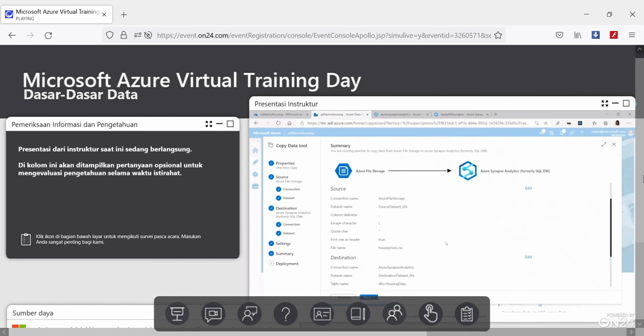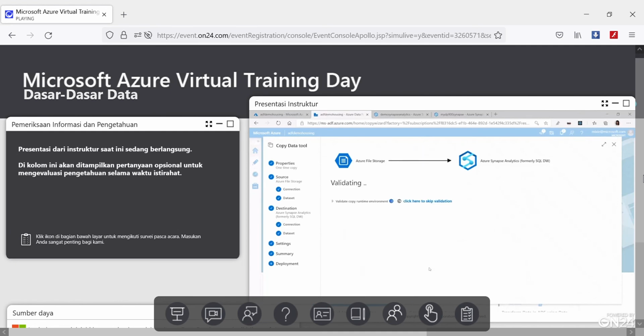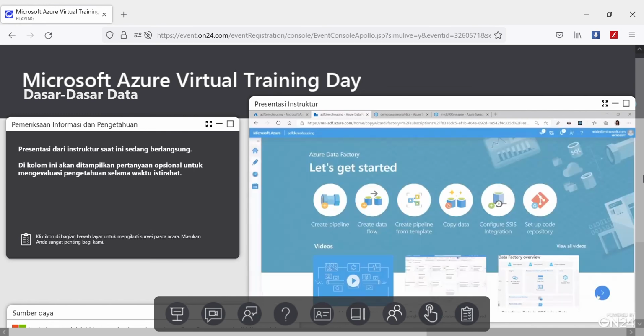Finally, this is a summary of the copying process from Azure File Storage to our Azure Synapse Analytics. Once we review this, we just go next. And that is going to start the copying process. So we're validating it, creating data sets, creating pipelines, and now we're running that pipeline. And it looks like we've just finished. So let's just hit finish.